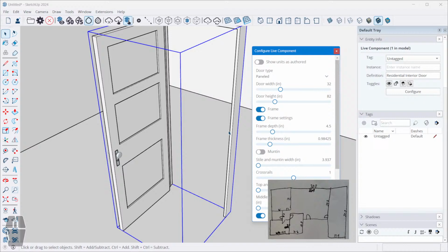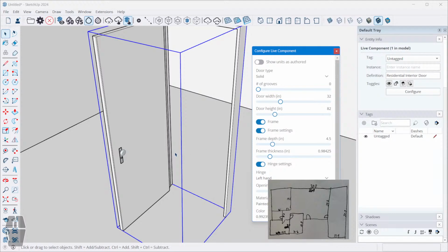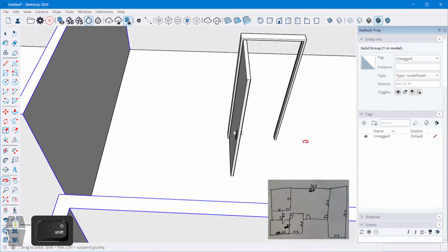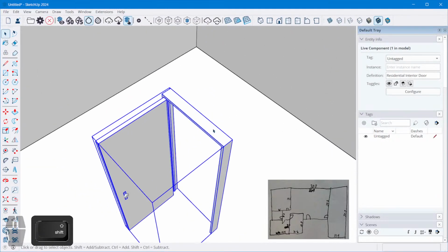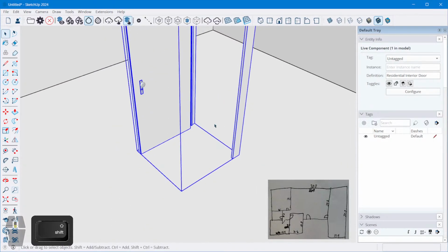I think this is just so cool, being able to bring these in. All right, the door type. We can choose a glass interior door, or we can just make it solid. And I'll turn down the number of grooves to 0, and we now have a very plain Jane interior door. Now, there's a couple things I want to do with this. So I'm going to take this interior door, and I'm going to add something to it.